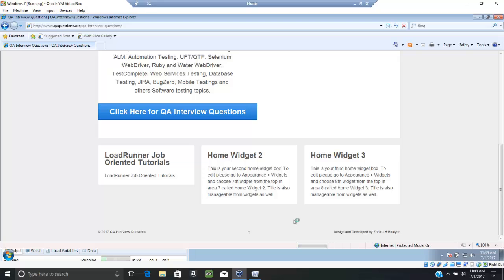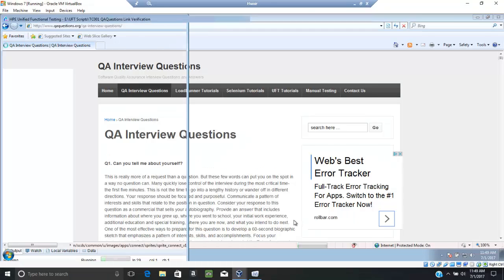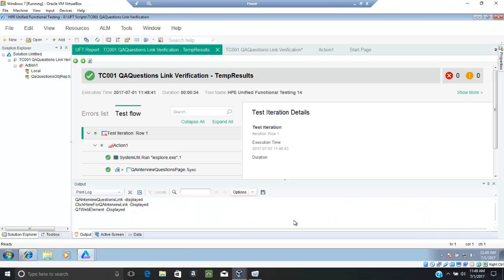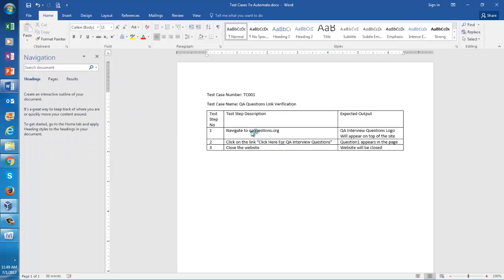Let me see if 3 seconds is enough. Probably not. 3 seconds is not enough. Okay, it was able to highlight, right? So let's see. Yeah, it was able to identify the object. Now, we have completed that test case that we discussed. Is that correct? We wanted to finish this test case.